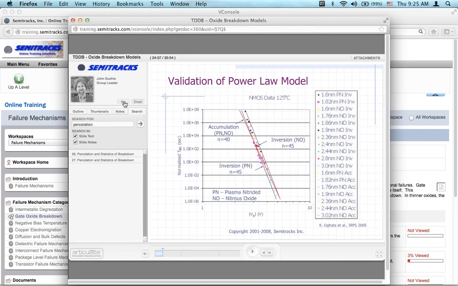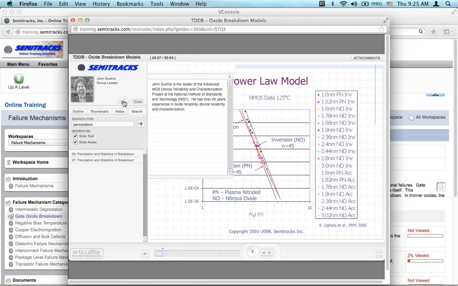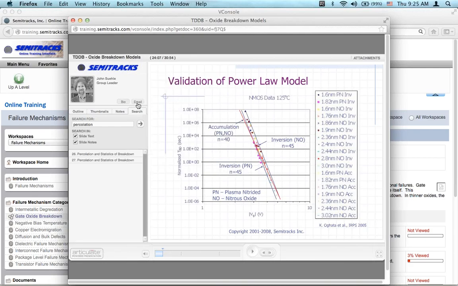Also, another important feature is the notes feature. For those of you for whom English is not your first language, this works very well because you can follow along with what the narrator is saying right over here. This text follows exactly what the narrator is saying. And so this serves two purposes.